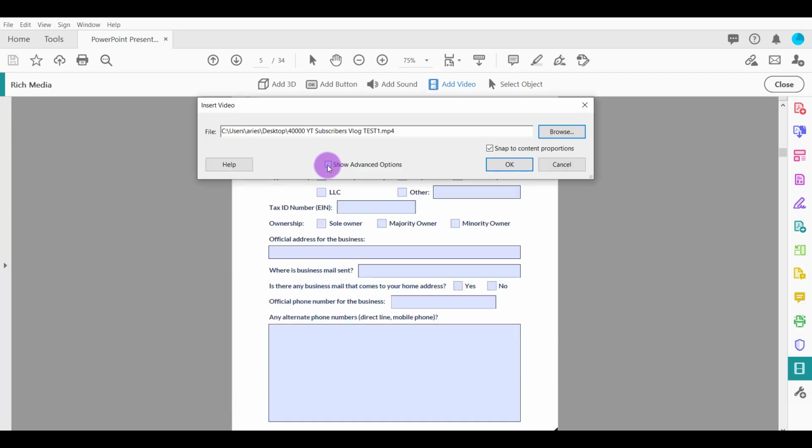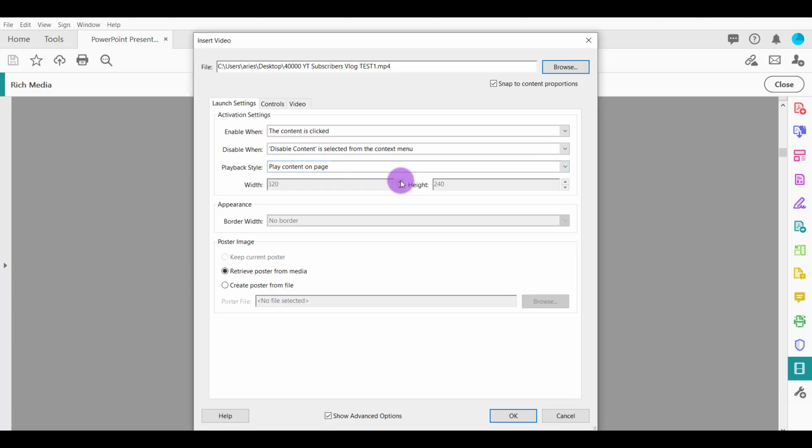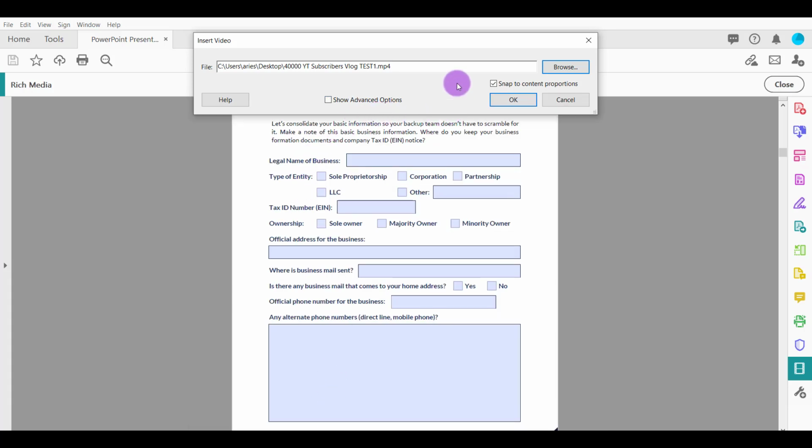You can also check the show advanced options if you want to get more advanced with this. So as you can see here, launch settings. On default, it says enable it when the content is clicked, which is ideally what you'd like. So you can play around with these settings if you want to get more in detail, but for the most part, you're just going to be adding the video as is. So I'm going to uncheck show advanced options, and then I'm going to click OK.